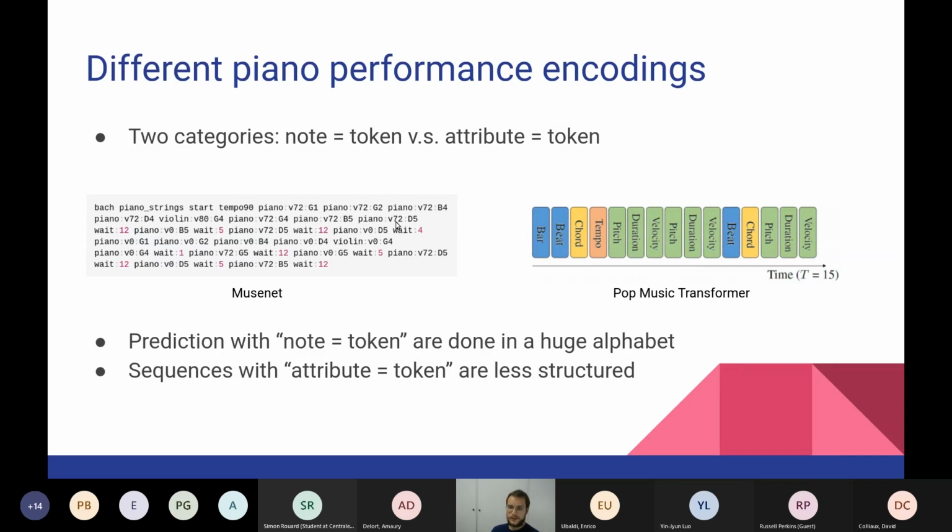And also on the other side, with the attribute equals token representation, you see there is a bit less structure because you can't even know what will be the nature of the next token. So when you are here, for instance, you can't say if it would be a pitch or a beat token, and so you can also just make mistakes because you are predicting in the wrong category.